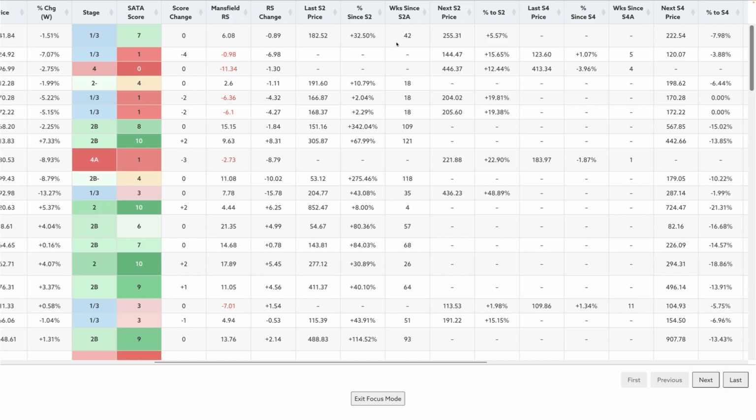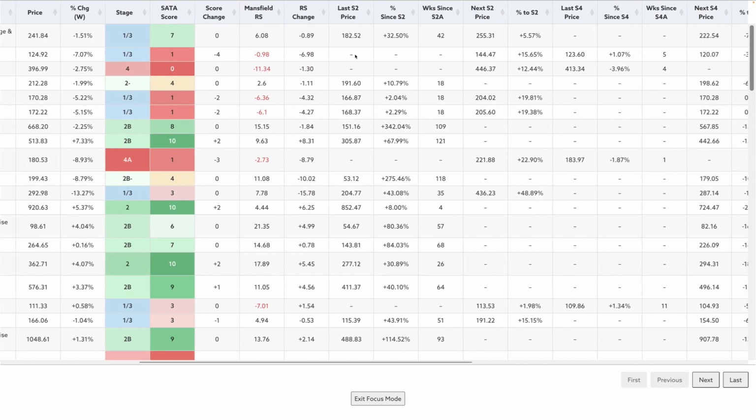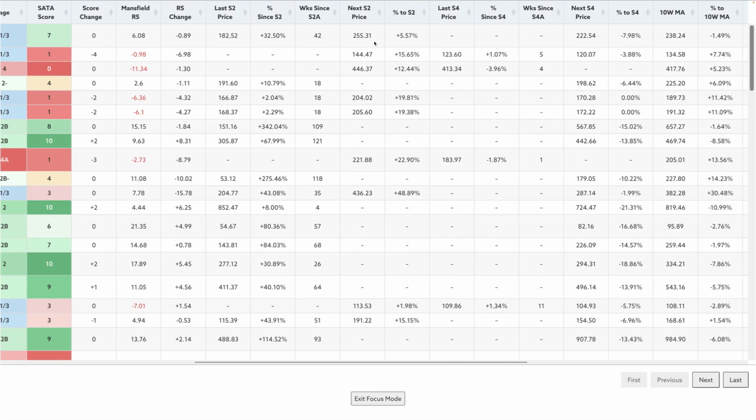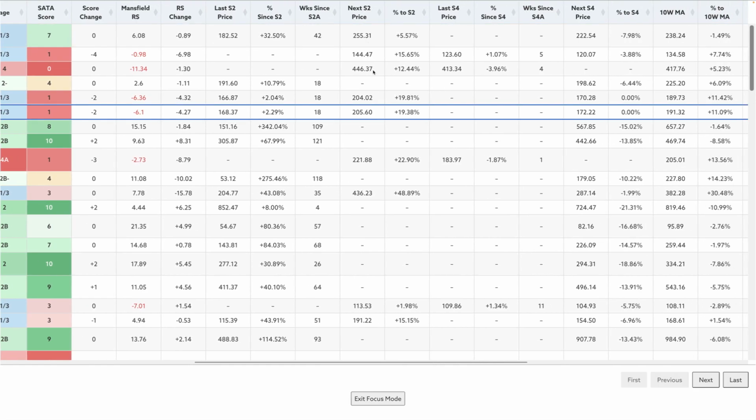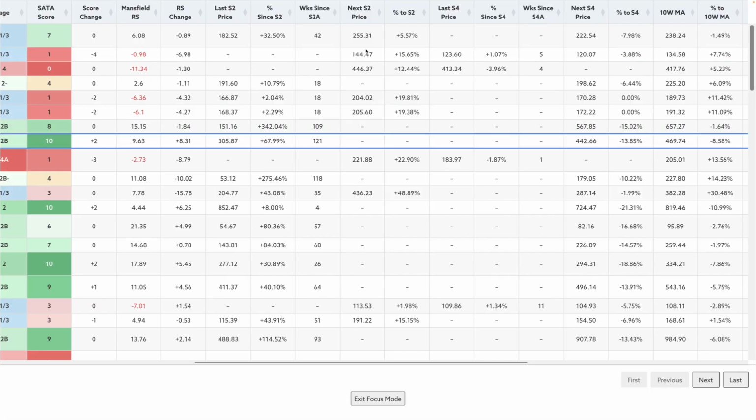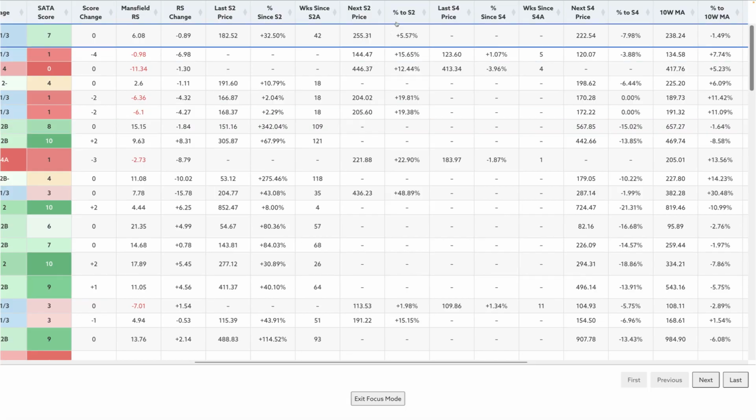So for example, in Apple's case here, we've got 42 weeks currently since it was last at stage 2A. It's currently in stage 3. So the next stage 2 price is at 255.31, which you can see here. You can double click on these to highlight the rows, which gives it a little bit more focus. So percent to stage 2 level at the moment, it needs to move another 5.57% currently in order to get back to stage 2 again.